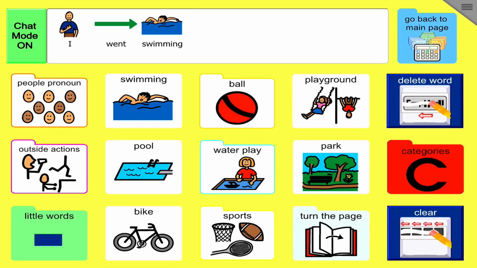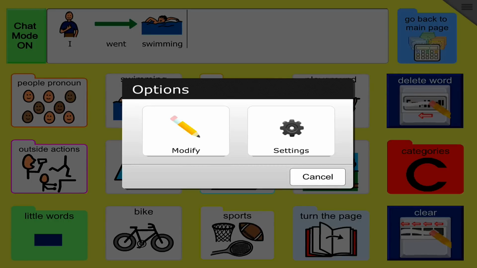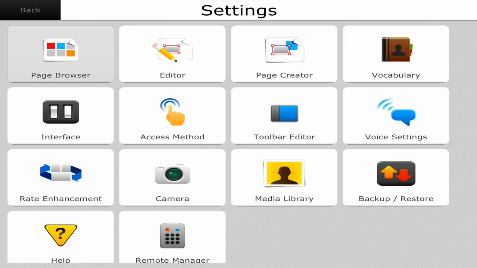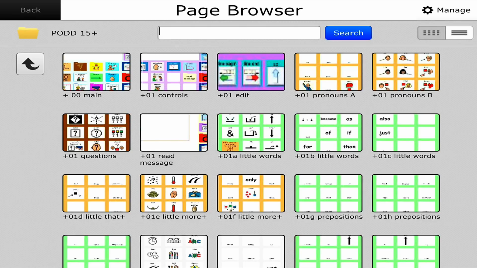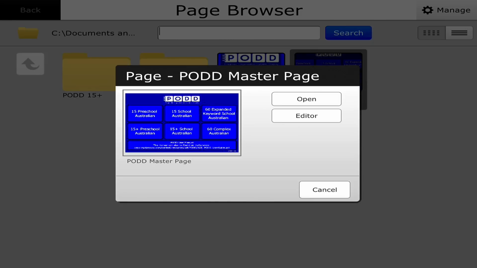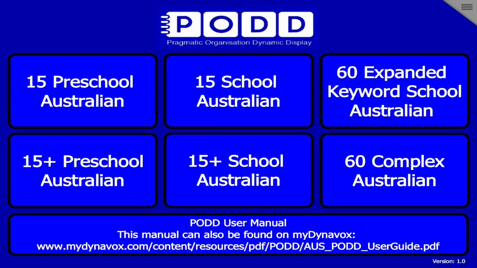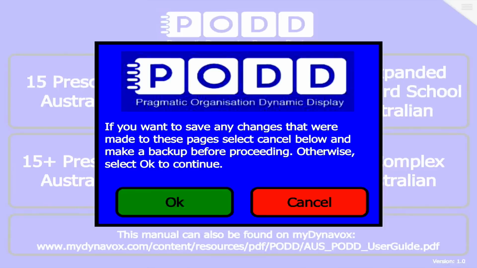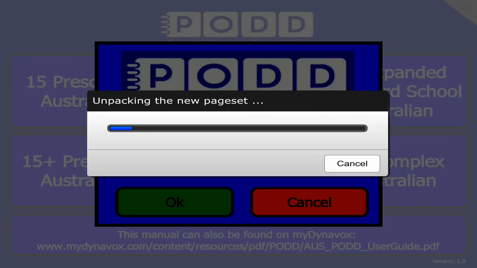If I want to show you the 60, I can get back to that starting page in my settings, my page browser. It's not something you necessarily need to remember, but we'll just go back to our main page. And now I'm just going to show you the 60, what that would look like. So we'll go into 60 complex, which is the far end of the scale, and just wait for that to open up.